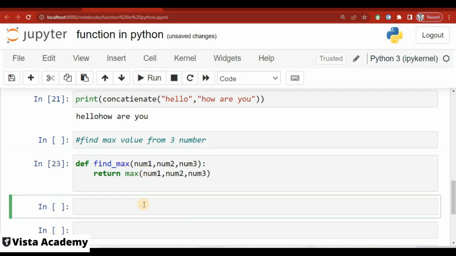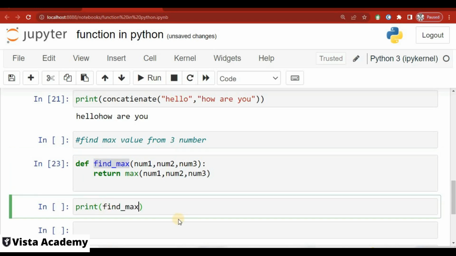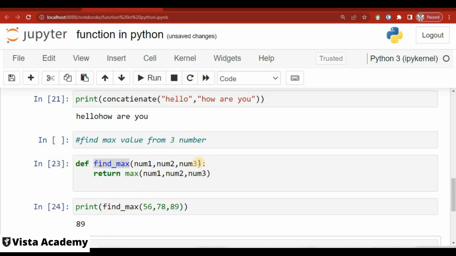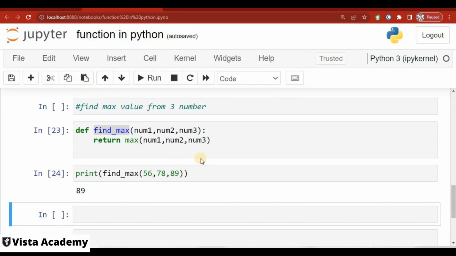And now I will print and give the name of the function here, find max, and here I will put some numbers like 56, 86, 89, and run this. So it will give the maximum number out of that. Next, similarly we can create the minimum also. Similarly we can create a min function also.